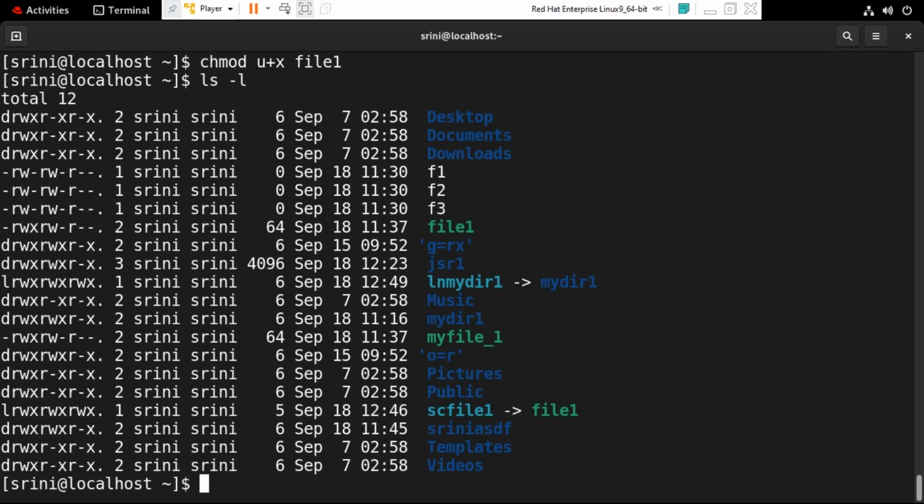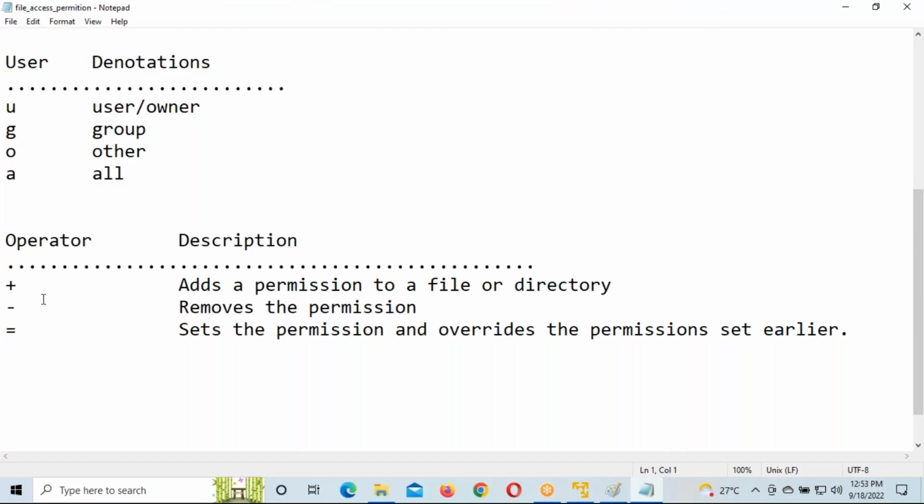a for all, u for user, g for group, o for others. Plus indicates add the permission. Minus indicates remove, cancel the permission. Got it? Equal to indicates set the permission.